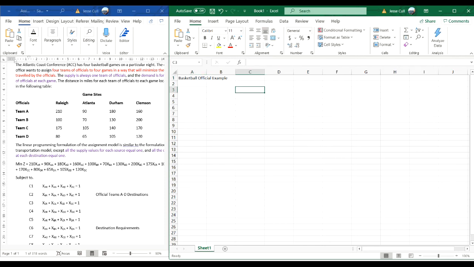So, as before, let's begin with game sites. We're essentially recreating this table. We have Raleigh, Atlanta, Durham, and Clemson. Officials: Team A, Team B, Team C, Team D.